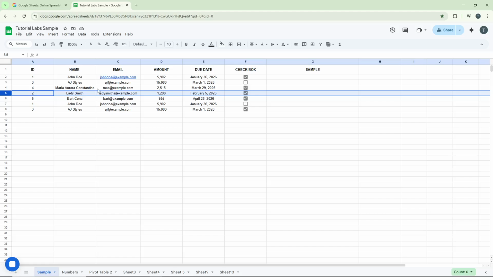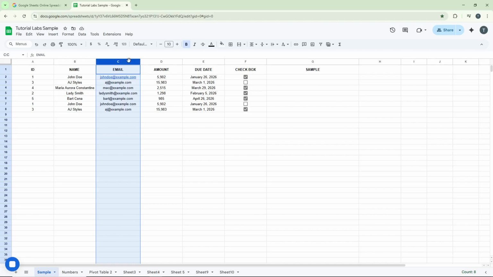Next, let's move a column. The process is very similar to moving rows, just in a different direction. Click on the column letter at the top of the spreadsheet. This selects the entire column, highlighting it for you.